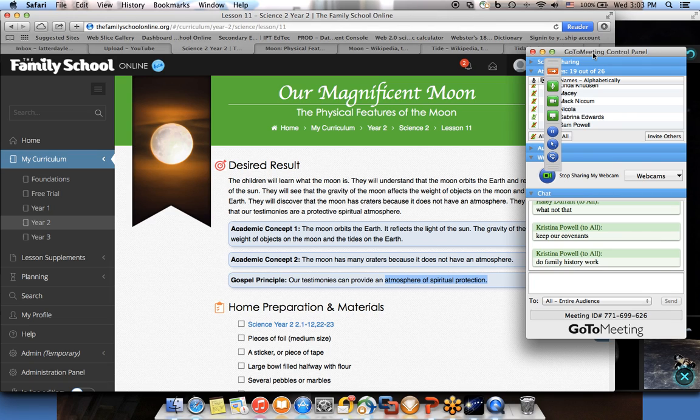How do you feel when you do family history work? How does that help you to provide an atmosphere of spiritual protection?